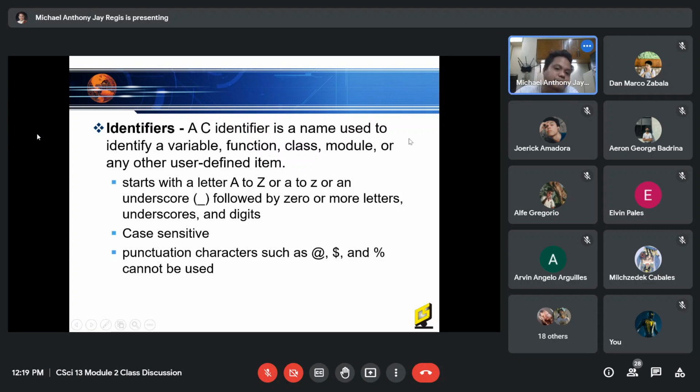On the other hand, it is also case sensitive. What we mean by case sensitive is, let us say your token sum is in all capital letters, or sum in small letters, they are not the same. Okay? Next, punctuations such as at, dollar sign, and percent cannot be used. So special characters are not allowed to name your variables, because some special characters have their purpose in terms of your programming requirements.